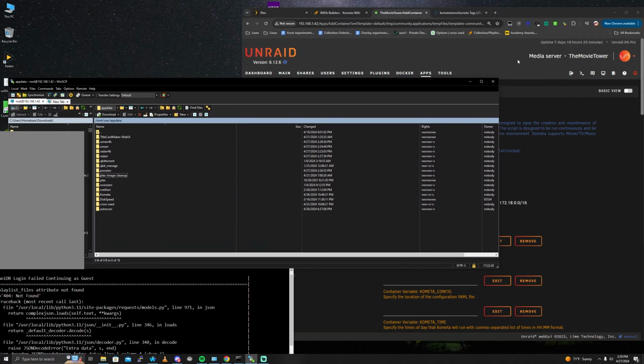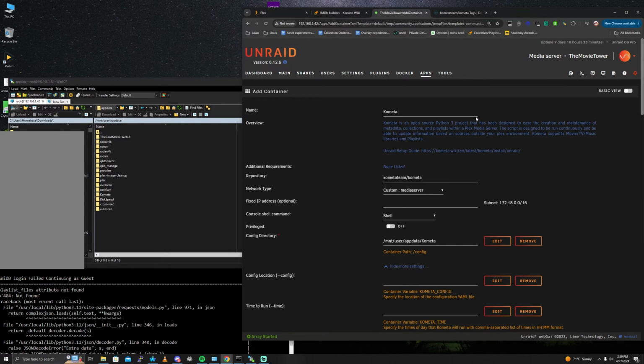And just for kicks and giggles, I checked out the Docker Hub for ImageMaid, and turns out it's no longer a thing. And Docker does not auto update. So this video is for people who want to go from Plex Meta Manager to KOMETA.